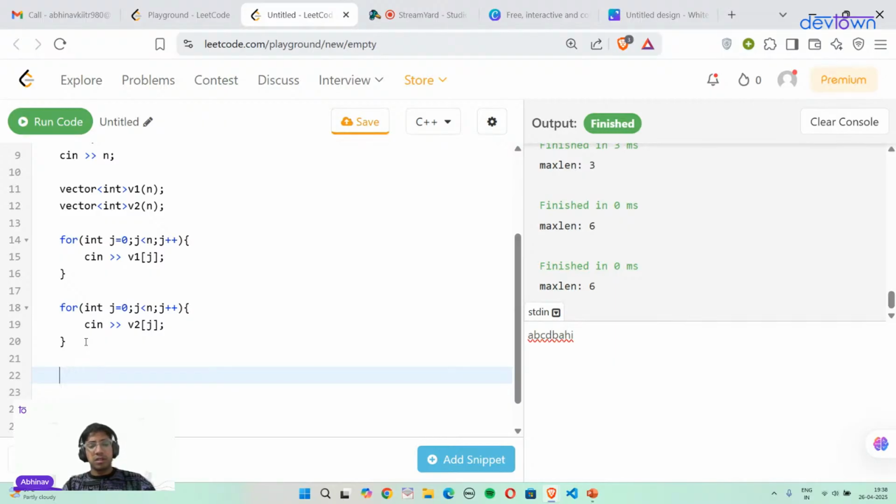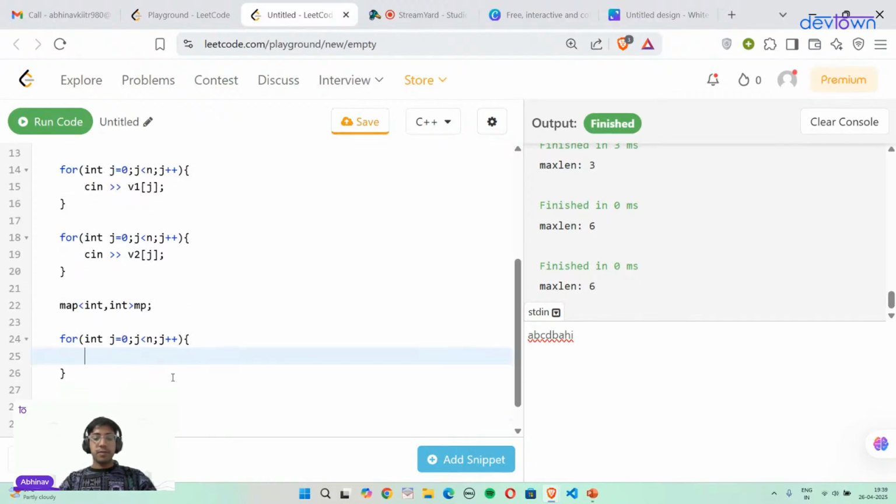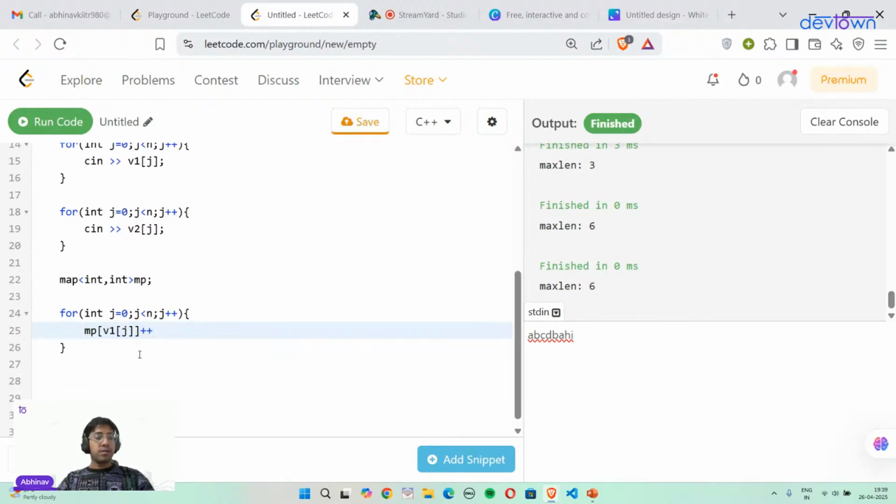You can go with set too. On a time complexity basis, it's not going to differ. Okay, so it's your choice. You can go with both. Here I'm going with map. The name of the map is map. It will be pointing from key integer to value integer. Okay, so for j equal to 0, j less than n, j plus plus, I will be inserting the elements of the V1 array in the map. See, this is how I'm inserting, and doing plus plus. So if the element is there, the count of that element will be non-zero.